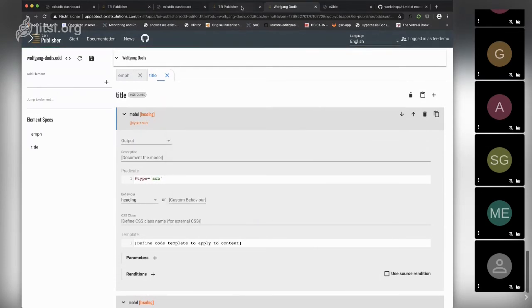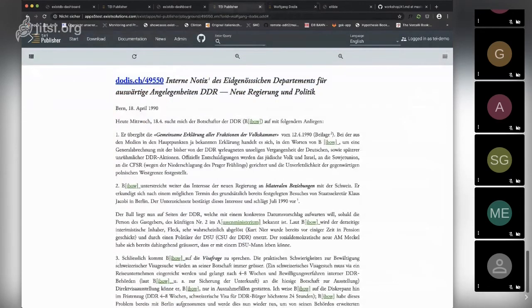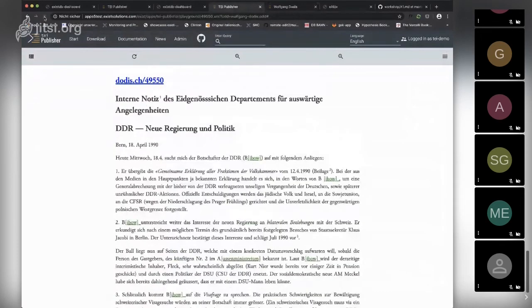And I go to my document. I just reload the page, and voila. As you can see, we now have nicely formatted two titles. However, there's no distinction between those two types of titles. So the main title is as large as the subtitle, which is likely not what we want. So we want this to be a bit smaller.